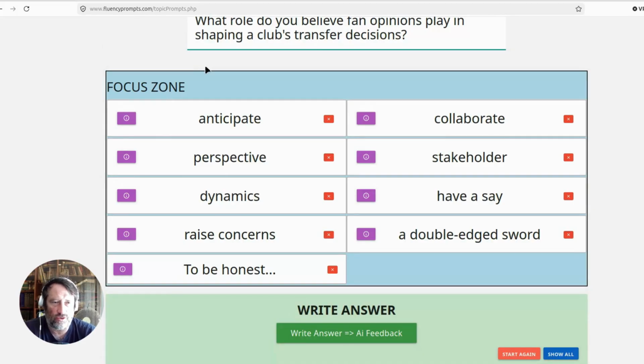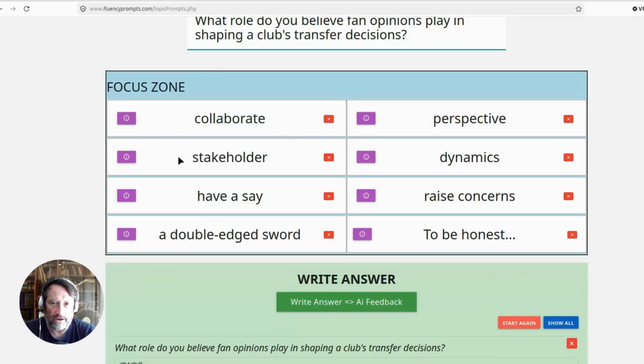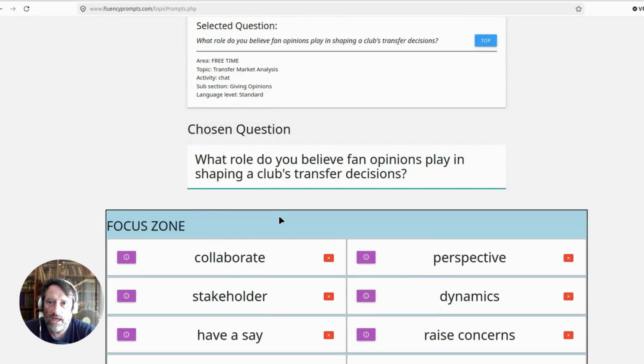I can leave it on the screen for the speaker and for the teacher to see, and both sides try to use this language. And you would talk about it. You could, if you wanted, even when you're talking, get rid of some of them, clear them off the focus zone if you've said it.